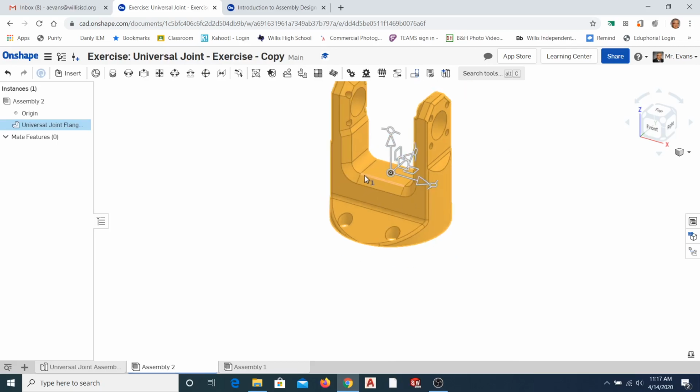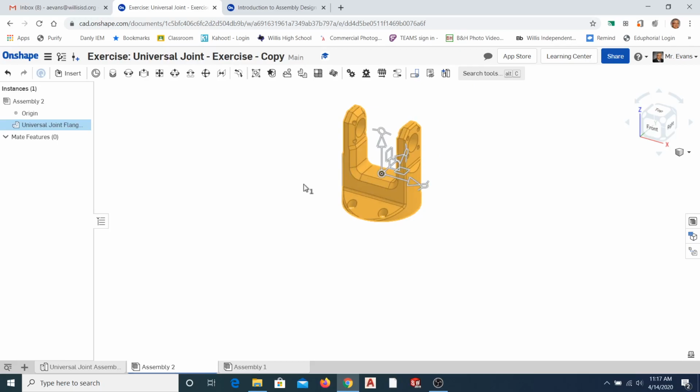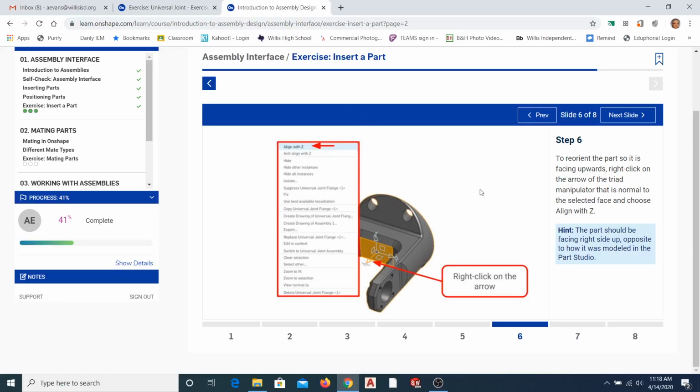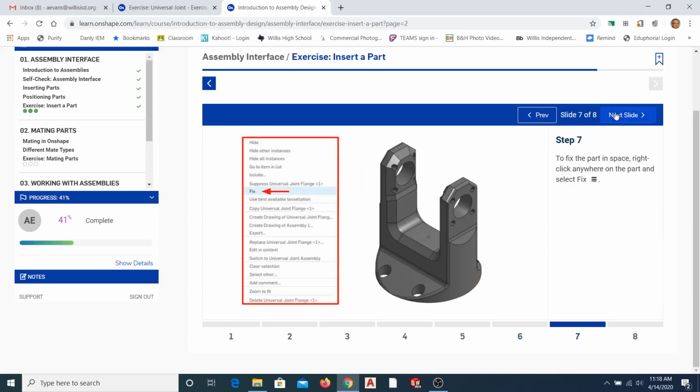And you can see that it's now not upside down the way it was when we brought it in. It's now aligned perfectly with our Z axis, and we have our X and Y axis as well, now perfectly aligned. So this is exactly what we wanted to do. We are now oriented properly. The part should be facing right side up, opposite to how it was modeled in the Part Studio, and that is correct, it is.